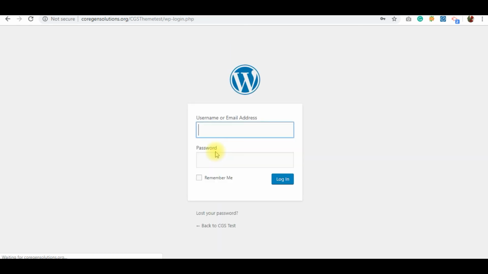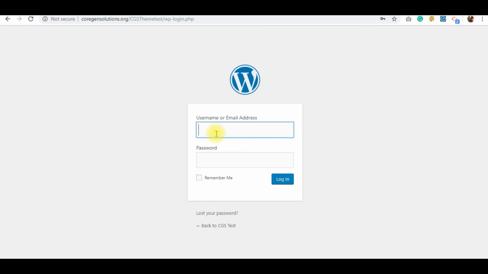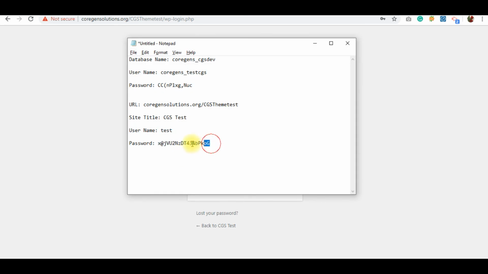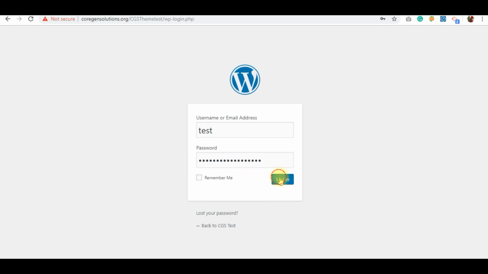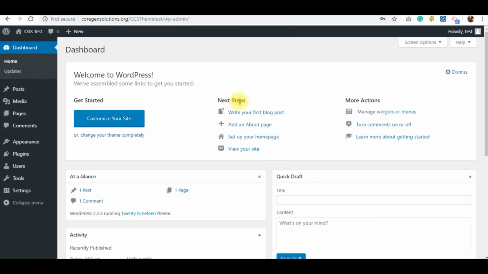Once done, click on the Login button. It will redirect you to the admin URL of the website and ask you to provide the username and password of the admin of your website. Once you provide the login details, you can see the admin panel of your website.